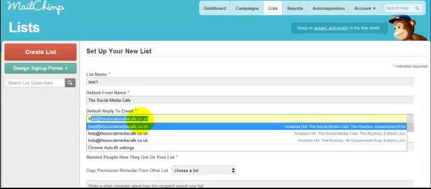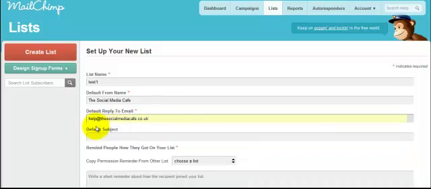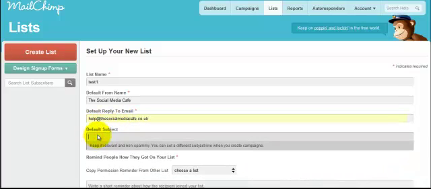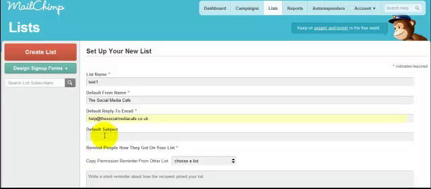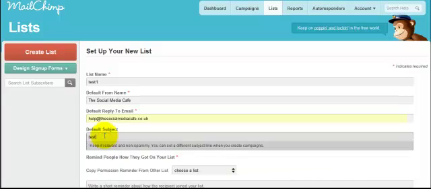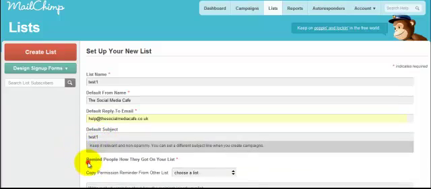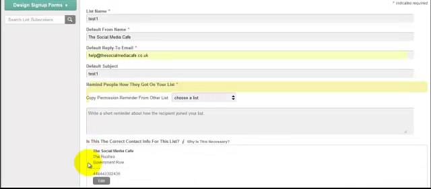Then you're going to need to put in a default email and a default subject. Now, this is really important. This is the reason that people click. This is what comes up in the box when you create it and you send your email out. So, what do you want it to be? Have a think about what you want to put there. I'm just using this as a test, so I'm going to just leave that for the moment.